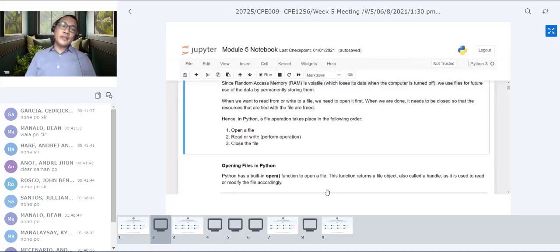And then of course, the third operation that takes place is, if you open a file and you perform an operation, either read or write, you have to close the file. Okay? Now let's study opening files in Python.